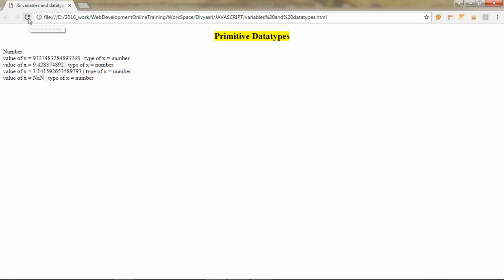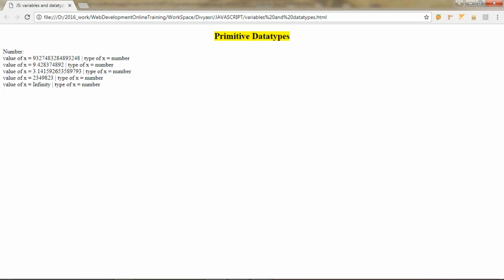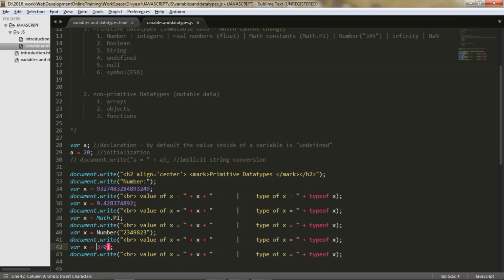So if I take the infinity value and try to display it, now see the infinity. This is a value, this is a number. This is not a string. This is a number, and it's showing the type of that is number. Got it? So what happens if I perform something like 3 divided by 0? I'm doing some arithmetic operations. What will I get? I'm getting infinity. My program is not stopping, not suddenly showing an error. It's continuing. That is one of the advantages in JavaScript.